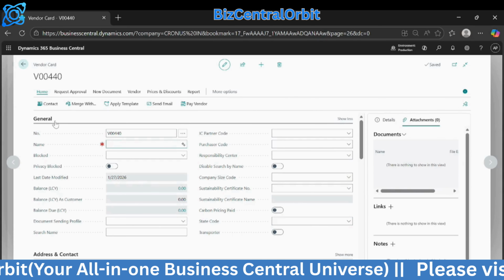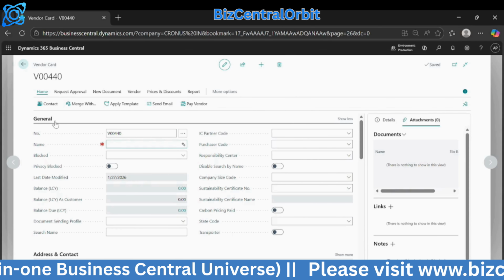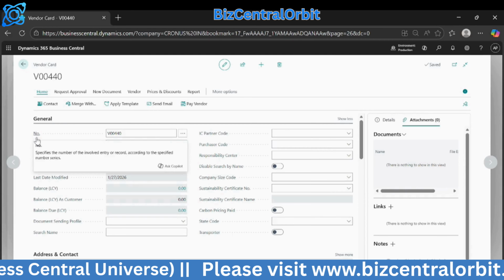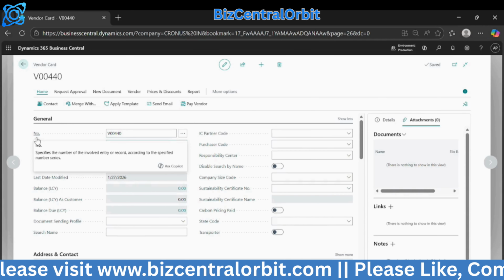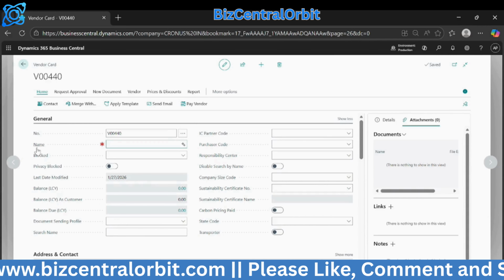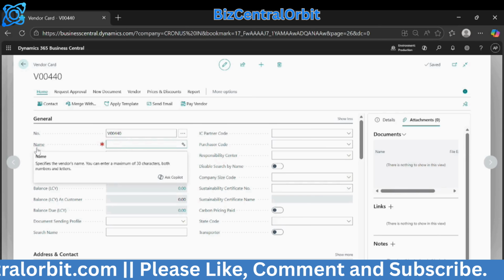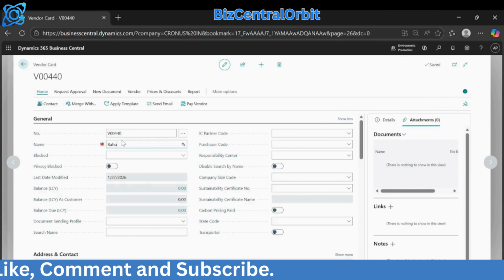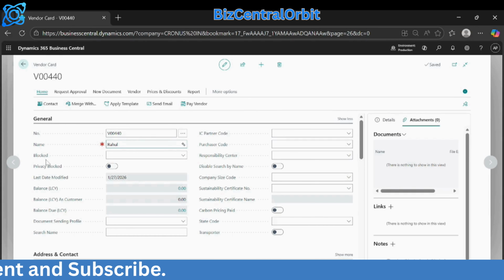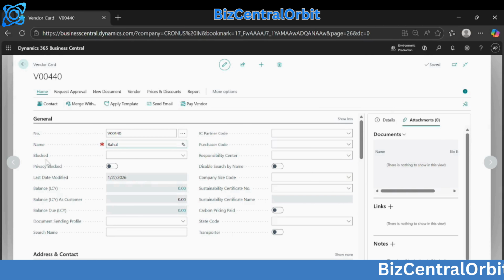The first group is the General group. This is the main and most important section. Number: the unique vendor number. It can be auto-generated or manual. This is used to identify the vendor in all transactions. Name: the vendor company or person name, and it is a mandatory field. Blocked: used to block the vendor for all transactions or only payment. This is useful when the vendor is inactive or on hold.